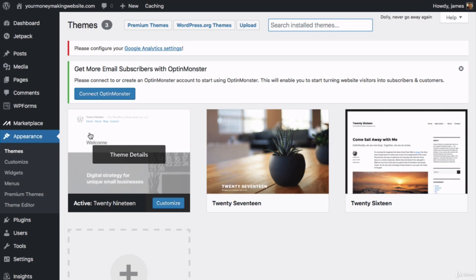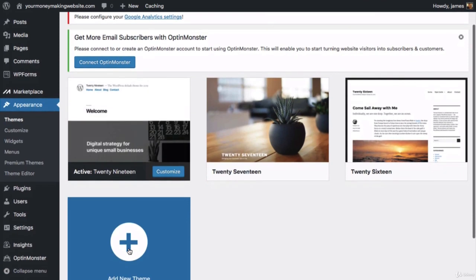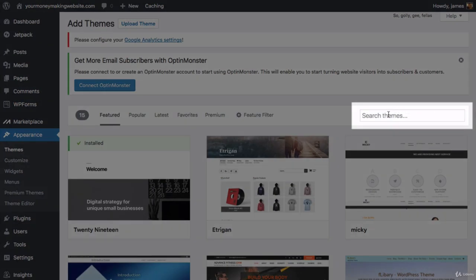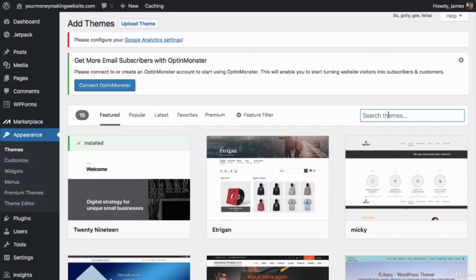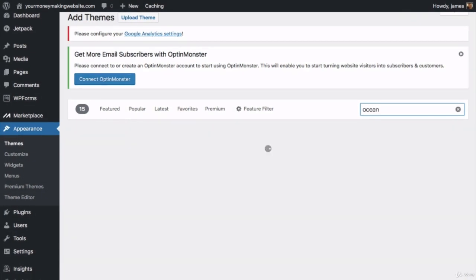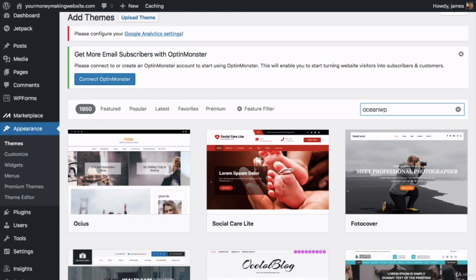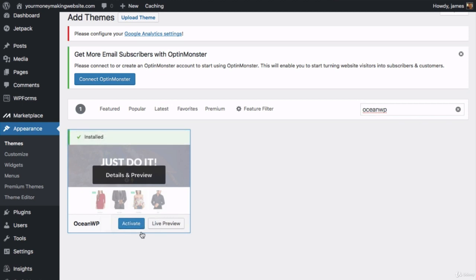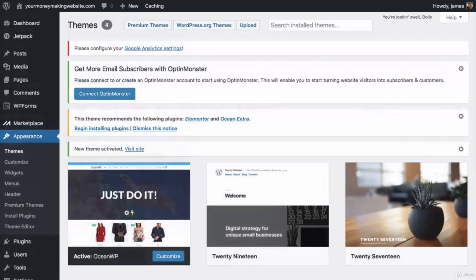So you're going to want to search for that right here. So scroll down here and then click on Add New Theme. And then right over here, just search for it. And it should pop right up. Here it is right here. Now what you want to do is go ahead and click on Install and then Activate.